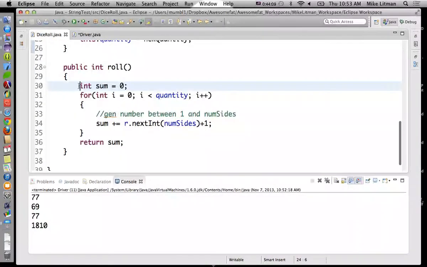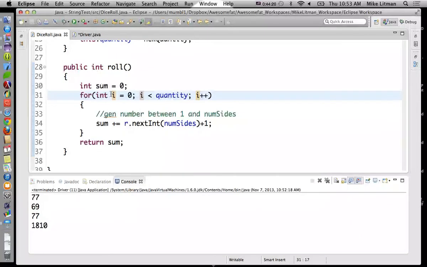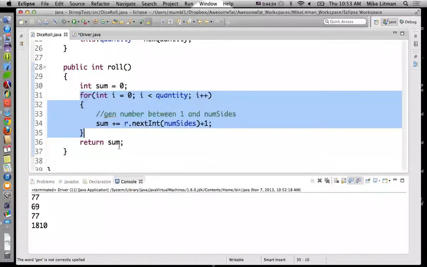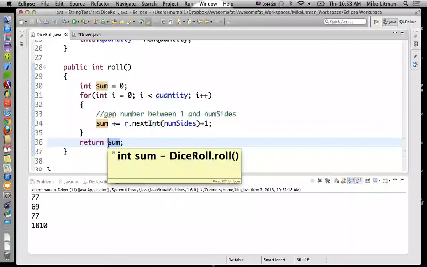The roll method starts off with the sum equal to 0. We're going to start i off at 0. Keep going as long as i is less than quantity. Is 0 less than -5? Nope, not even the first time. Remember, for loops are pre-check loops. So we're just going to return 0. So -5 d6 is a 0.